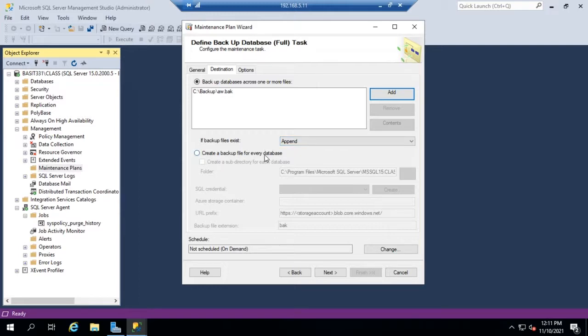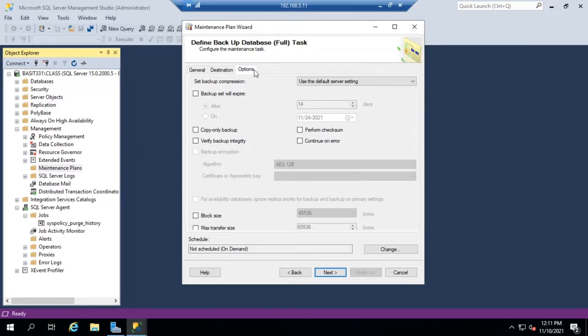I can also choose to create a backup file for every database, but since I'm only doing one, that's not a big deal. Notice my schedule option is still down here too. And then on options, I can choose to set backup compression, set when the backup will expire, do a copy only, verify backup integrity, checksum, continue on error. So I'm going to go ahead and say verify backup and continue on error. And then if I'd set it up, I could use encryption.